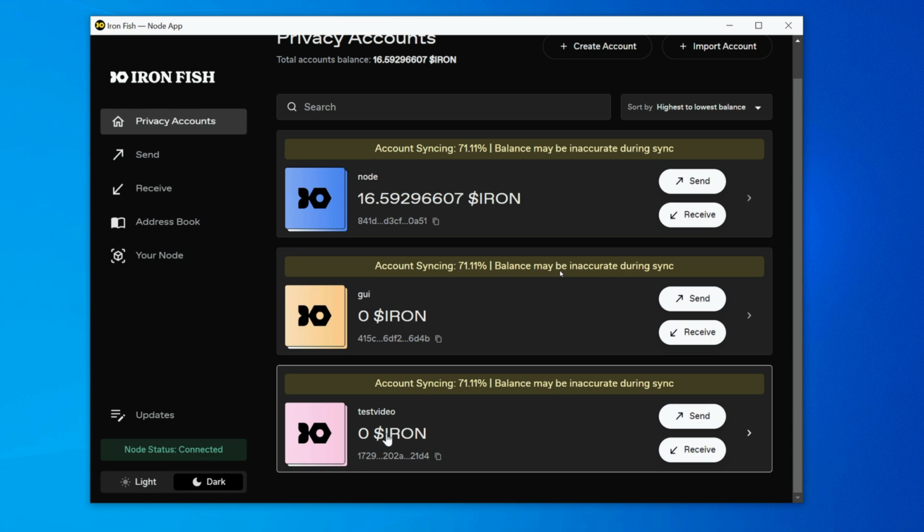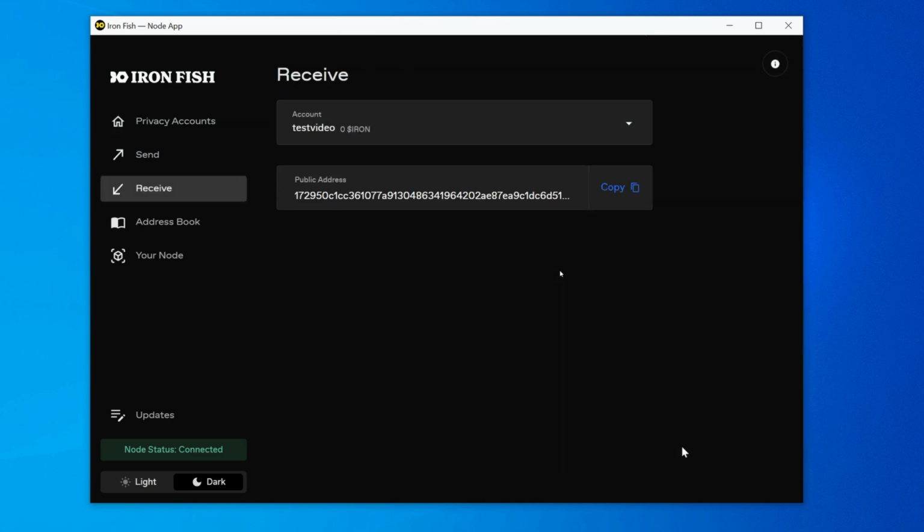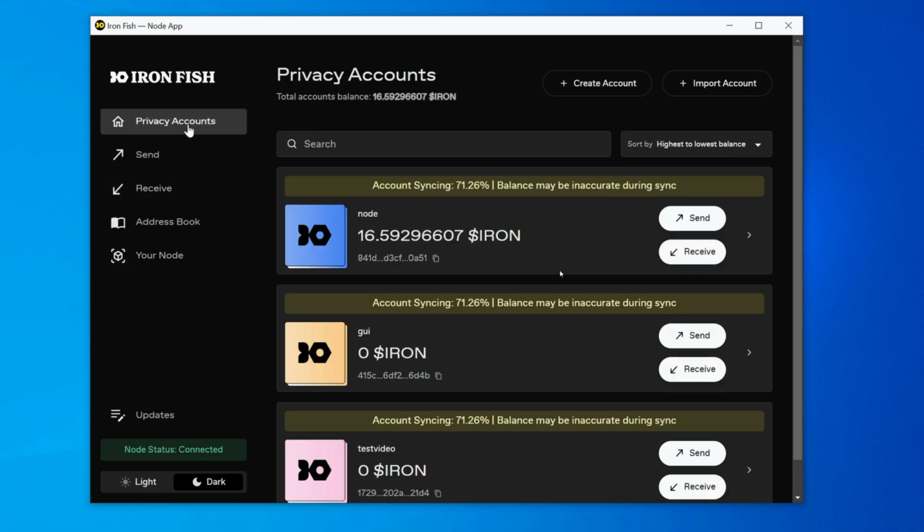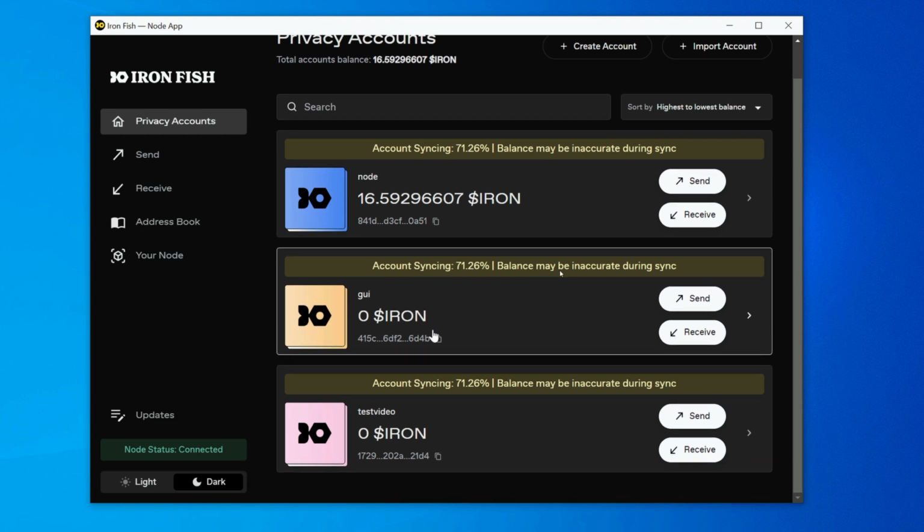Example, if I want to send some coins to test video, this is our address. We can confirm that by going in. Here you can see 1729. If I go to the receiving address here, we can see 1729. We can't see the end. You always want to double check, 4, 5, 6 of the first letters, and then the last 4, 5, 6 of the last. And everything in between will most likely be correct. But always double, triple check your addresses here.